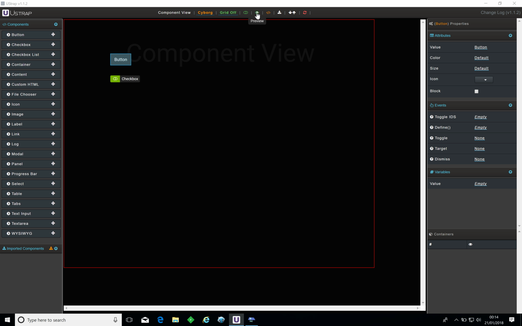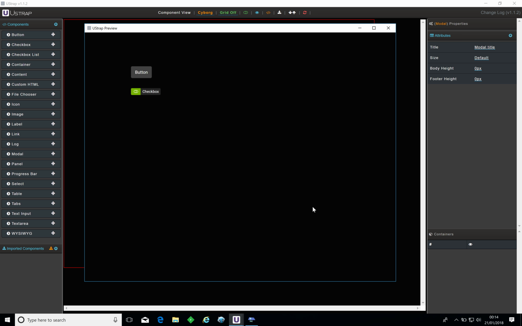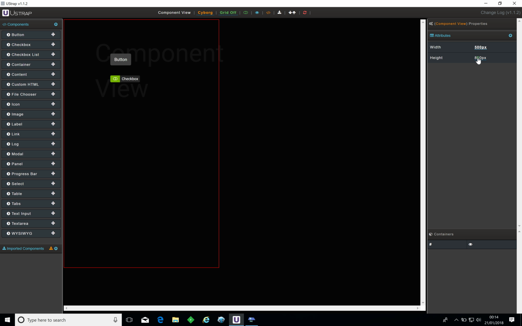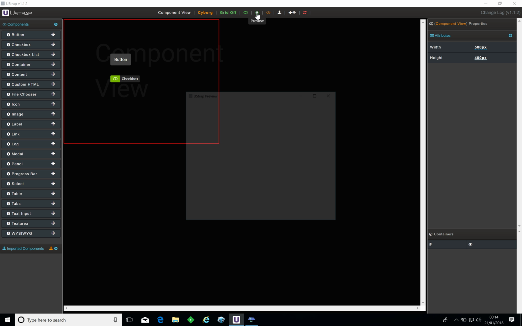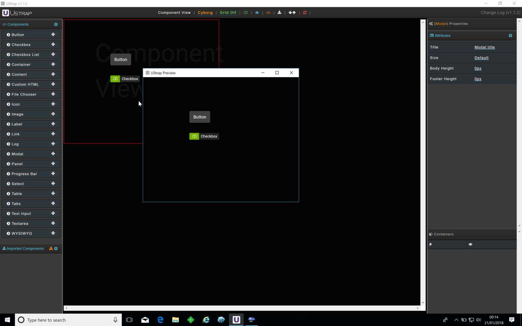You've just seen the preview. That's just to preview your interface. You'll see that when you're previewing the interface, this will be the actual size as well once it's exported. So if we were to change the size over here, the dimensions, let's just make this into a small window and preview that. You can see it's the size of the application, the export, sorry.